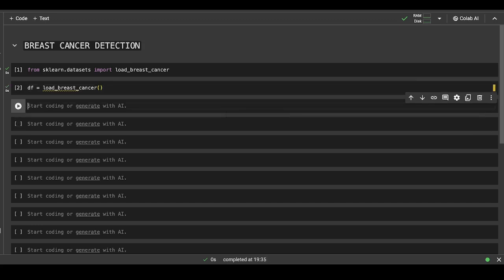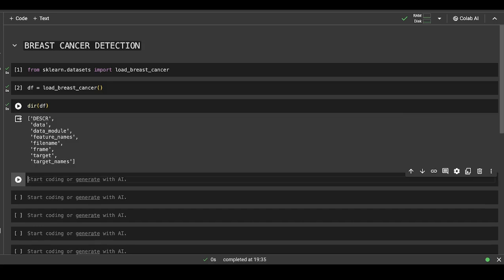Now after this, the next thing that we want to do is, let us check what contents it has. We don't have a data frame as of now. We first need to check what contents it holds and then we can create a data frame out of it. So for that, we will write dir of df and let us check. So the df variable now holds the data, the feature names, which are your column names, your target and the target names.